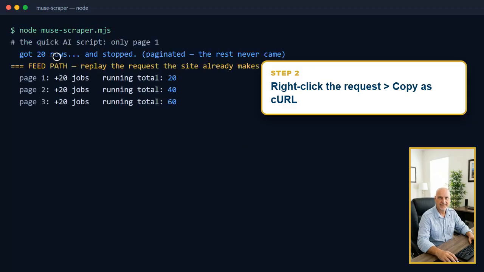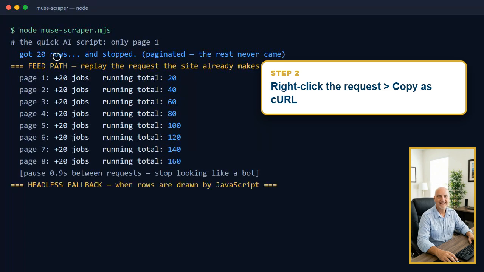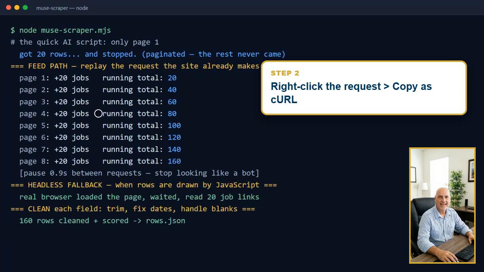So step 2, the easy path. When you find that data request, right-click it and choose Copy as curl. That hands you the exact request the site makes. Now you can replay it yourself and get the same clean data back.